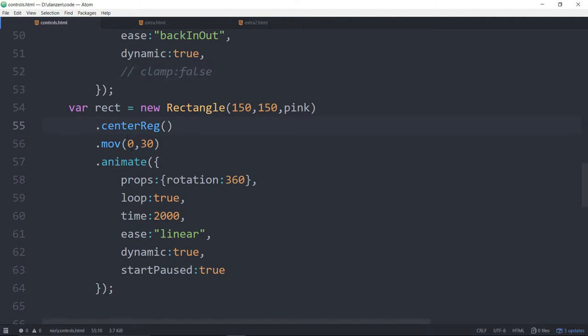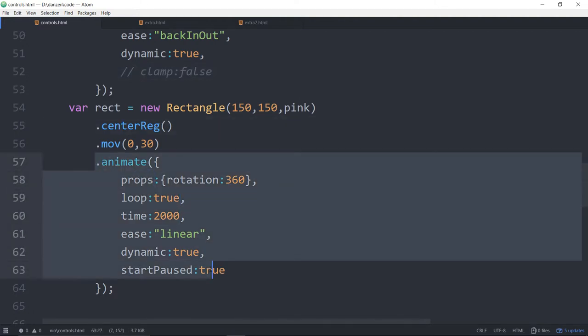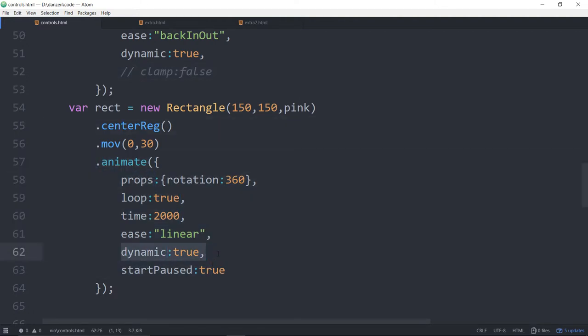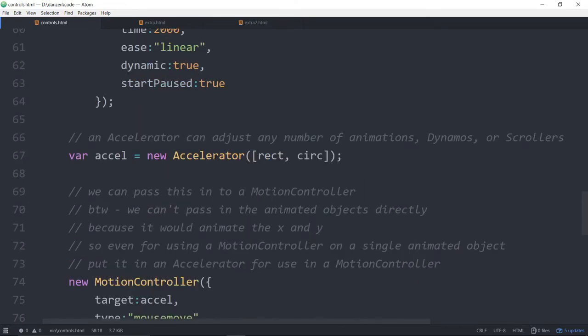Moving along, there's the rectangle, and we're animating that as well. It's dynamic as well if we want to be able to control the speed. Nothing special in there. A looping, rotating rectangle. Here's where we add both of them to the accelerator. If there's only one thing to put in, and you might not even need it, you may as well not use accelerator.